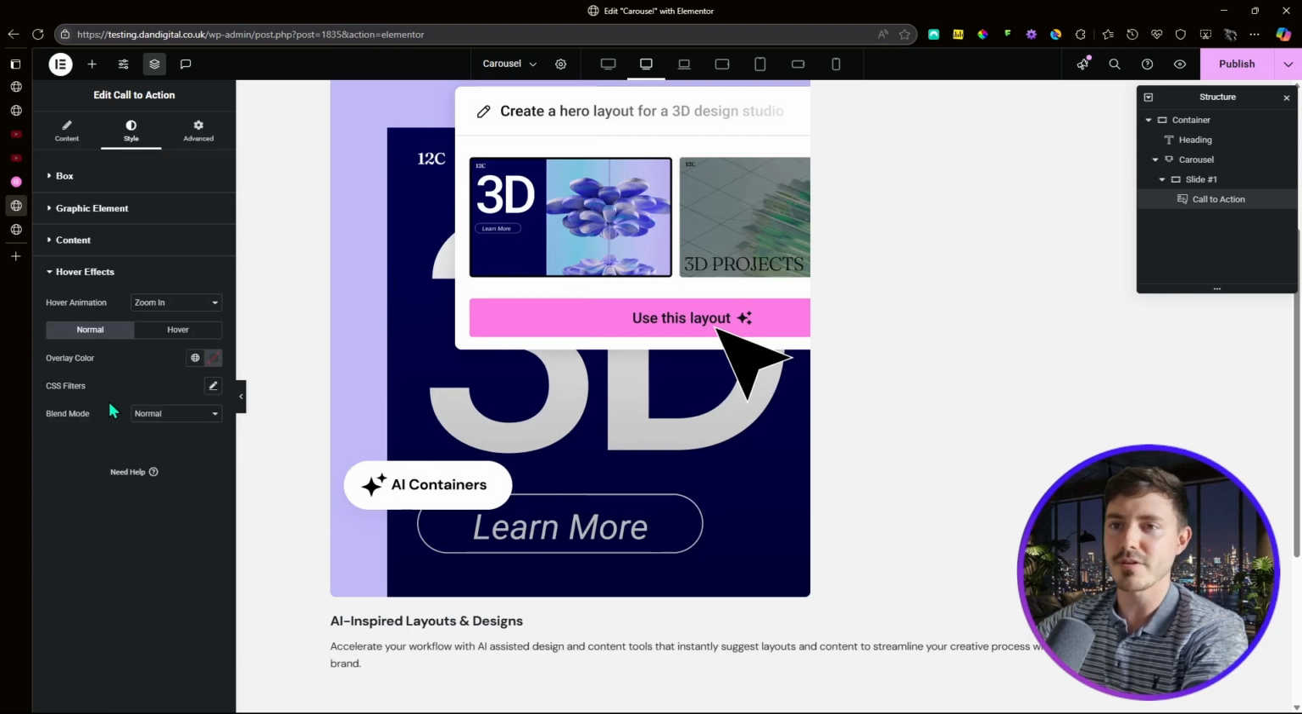Hover effects, we don't actually need these, so we can just turn these off. And then that's the full styling done for the call to action. We don't need anything going on in advanced here.